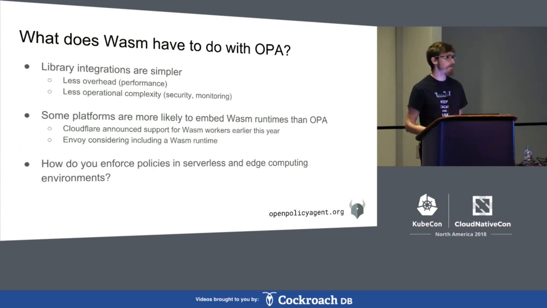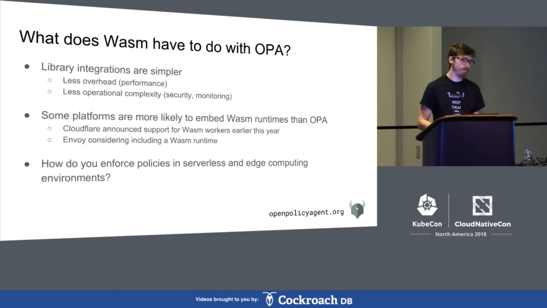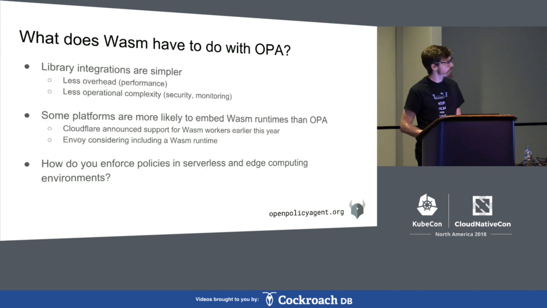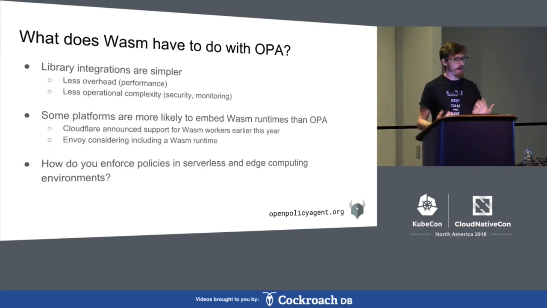There's less overhead, there's fewer context switches, there's less copies happening, so it's more performant. There's a little bit less operational complexity. You don't have to worry about securing this daemon that's running on every machine. You don't have to necessarily worry about monitoring and so on, or as much. So having the ability to evaluate OPA policies via a library integration is compelling for a lot of people.